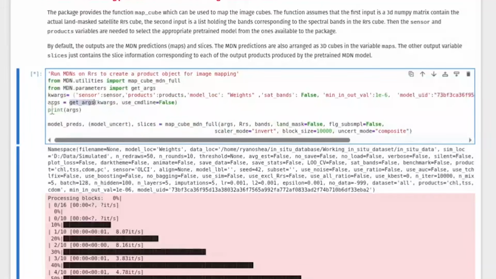After we run get arguments, which pulls the correct arguments for this set of keyword arguments, we can then run mapcube MDN full on the arguments and RRS that we've already pulled, as well as the bands. There's a few different parameters that we can set, like landmask, which we set to false here as we just use Acolyte's landmask. There's also figure subsample, which allows us to subsample the image so we could reduce the spatial resolution, basically. This might be useful if you want to plot an MSI image quickly and it has too high spatial resolution and it takes a little too long on your computer to run.